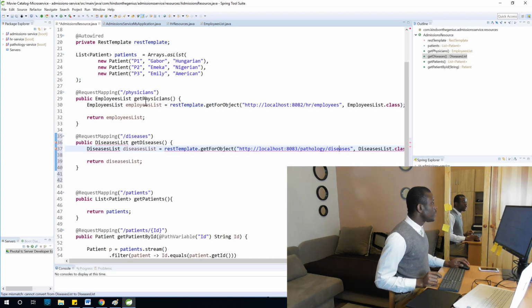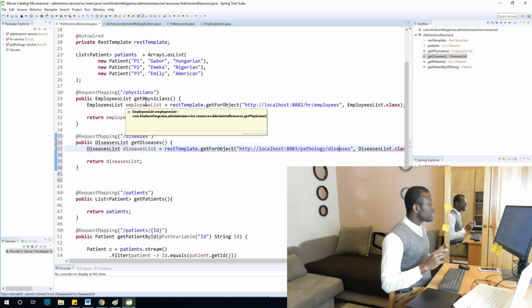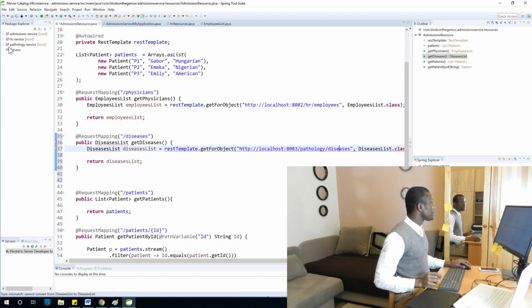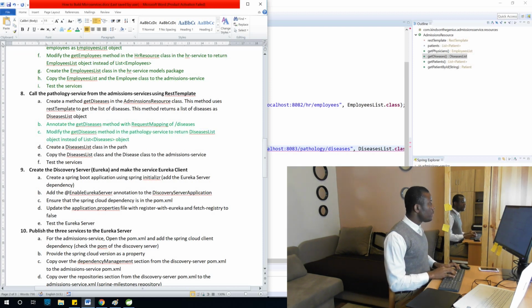I would like to create it in the pathology microservice. After creating it in the pathology microservice, maybe I'll copy it across to the admissions microservice. So I'm going to go to the pathology service. Meanwhile, let's see what is in the diseases list class and copy this class and the disease class to the admission service. So we're actually creating the diseases class in the pathology service.